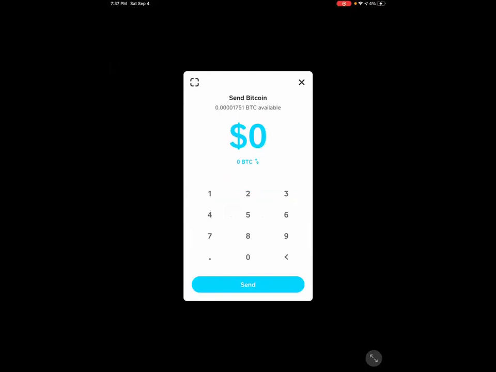Now, when you get ready to send the Bitcoin, it tells you at the top how much Bitcoin you actually have available. So you can either type in the dollar amount that you bought, or if you don't remember what it is, you can just swap it from the dollar to the actual Bitcoin amount and just type the number that you see at the top of the screen. So I have 0.0000, I don't even think I can send 88 cents anywhere, but 1751. You just type in the exact number that's at the top, and then you get ready to send it.